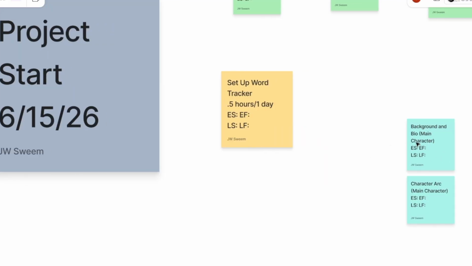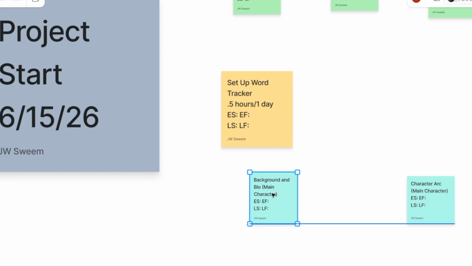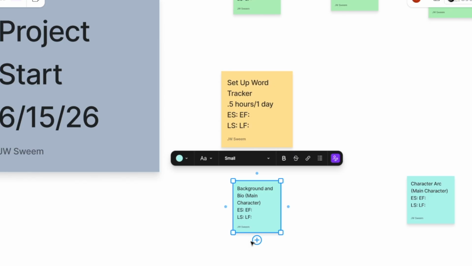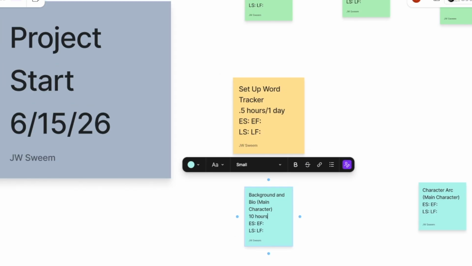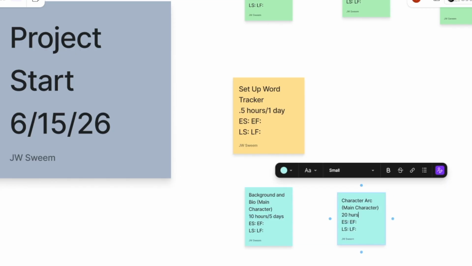to the next thing. Now, one thing I will do in parallel is while I'm researching, I will start working on my character work. So start doing the background and bio for my main character first. And then once I have that in place, then I move on to working on my character arc for the main character. And as you notice, I did not put in the hours and days for this particular piece. So I'm going to drop that in here.